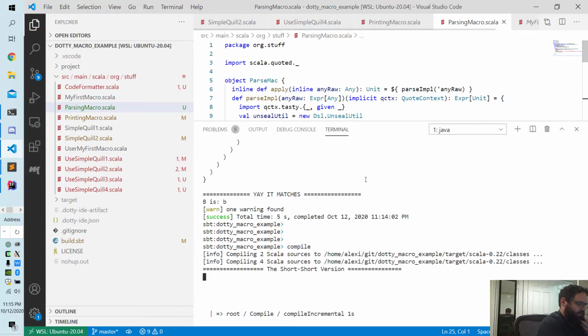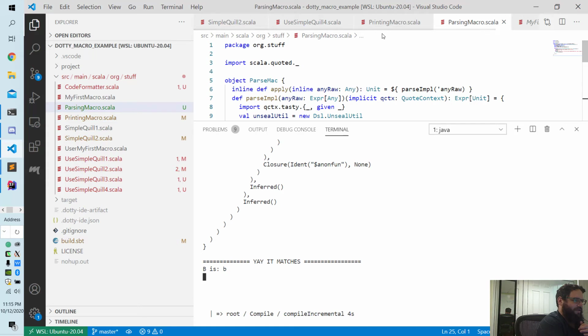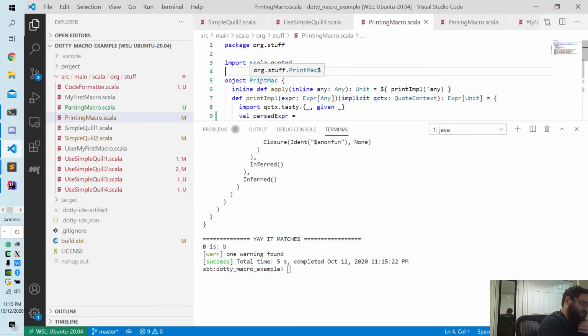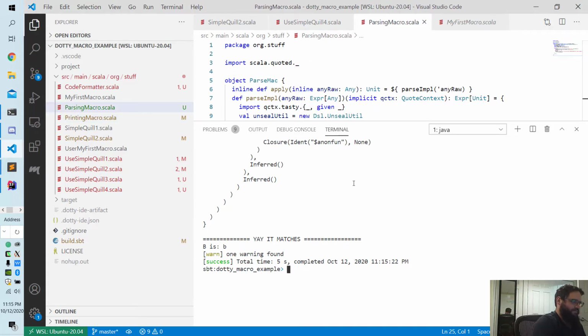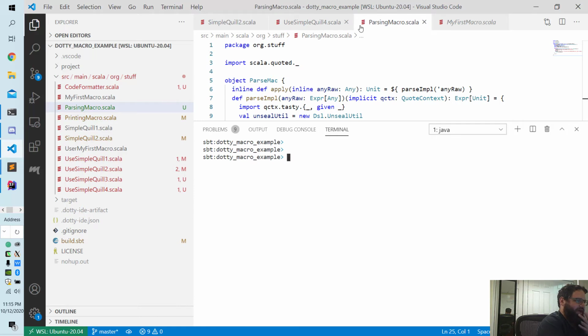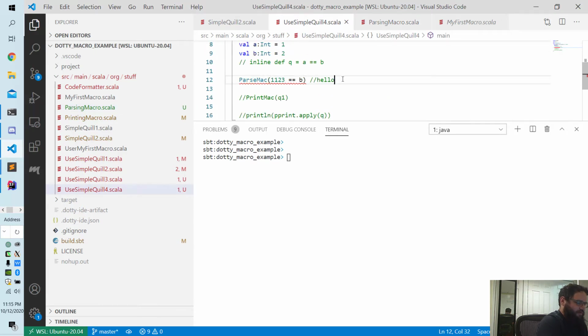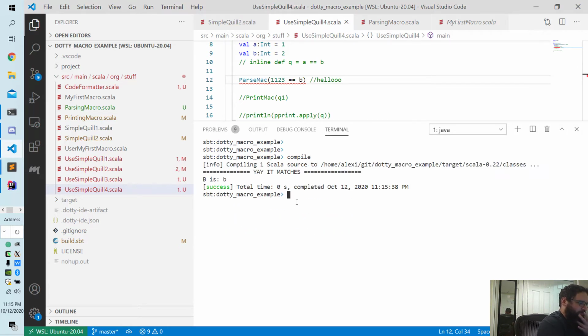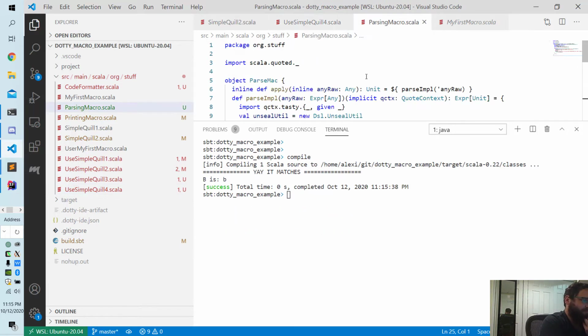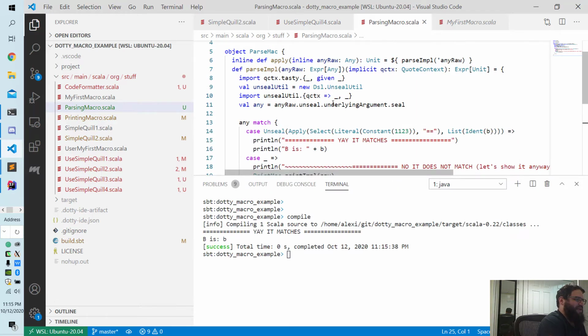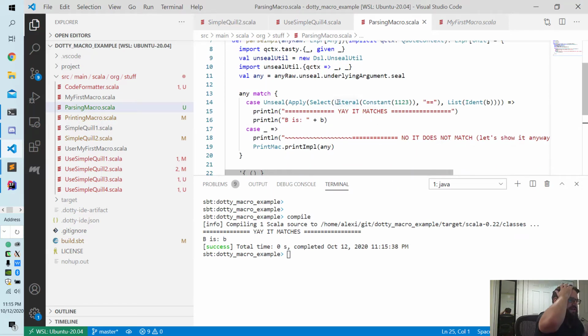So that's fine. Oh, so now it's going to recompile printing macro again, because we've removed parse mac from there, which has to again recompile all the code yet again. Okay, whatever. We don't care about any of that right now. Compile. Yay, it matches. So this is how you write a basic parsing macro. This is the best way to explore different ways to match things. You write your own parsing macro and you just try different stuff, and a lot of it is trial and error.